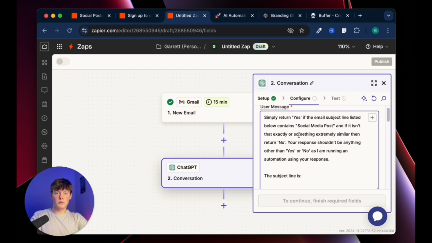So essentially what this prompt is doing is looking at the previous email that we received and determining if that subject line is anything related to a social media post. So if you're going to send yourself an email with a different subject line, make sure to change this in the prompt settings, or just remember to send yourself an email that says something along the lines of social media post as far as the subject line goes.